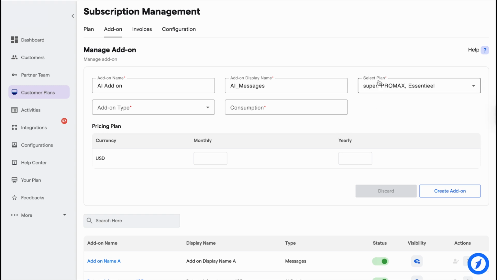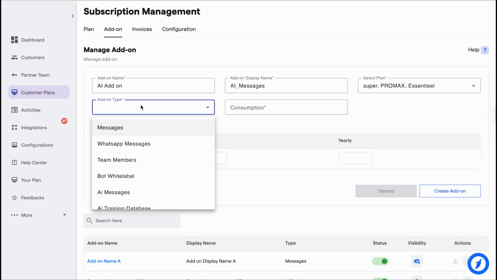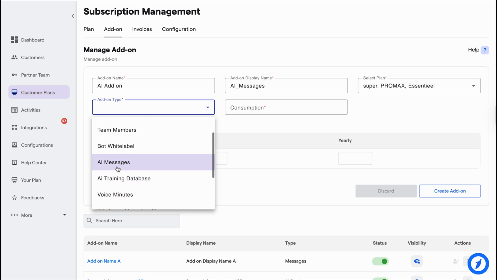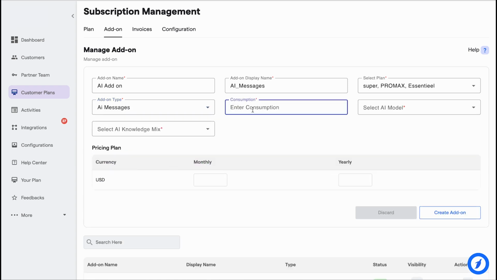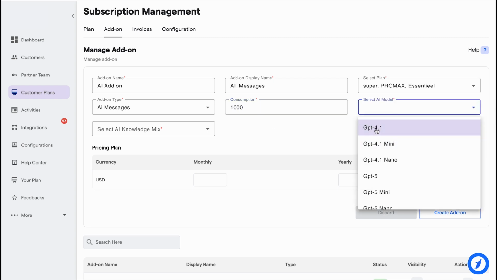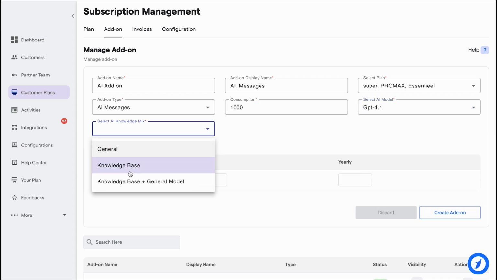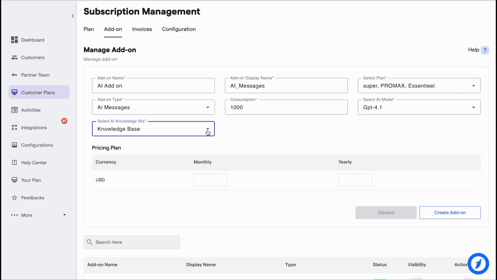Once you are done with configuring the plan, then you have to select the type, which type of add-on you are going to provide. So I'm using the AI add-on, so I will select the AI, and what will be the consumption that I would like to provide. So I will say, let's say 1000 messages. Will be the model. I would choose the model as 4.1, and I can choose it as knowledge base. You can, as per your requirement, set that accordingly.